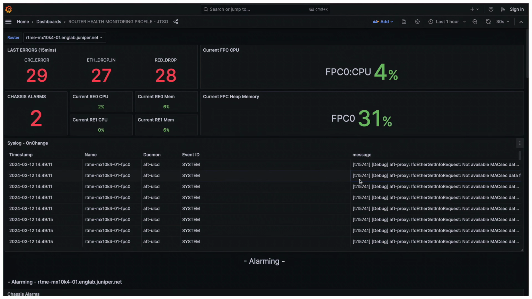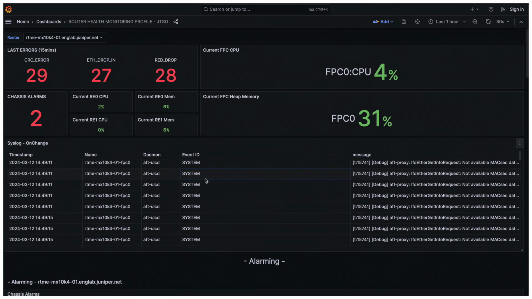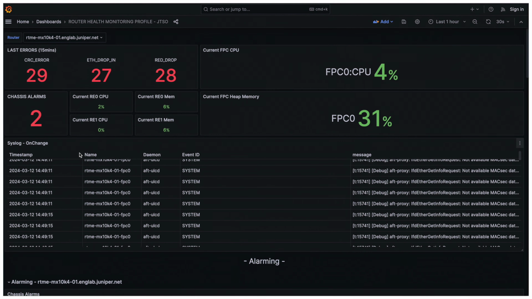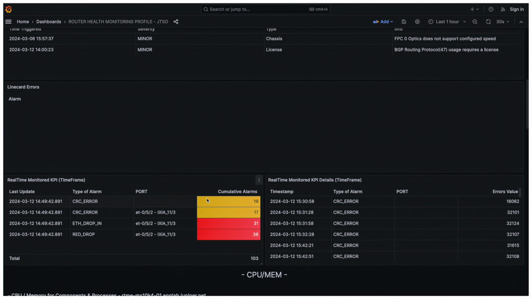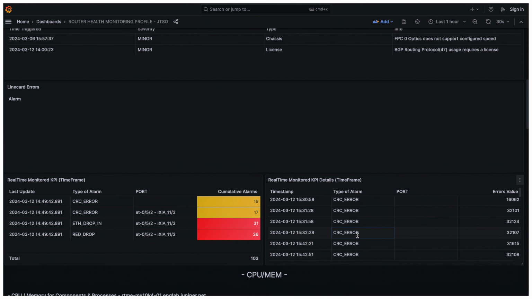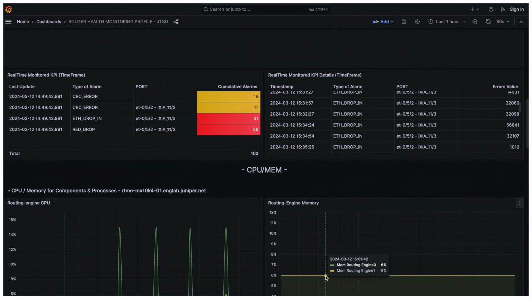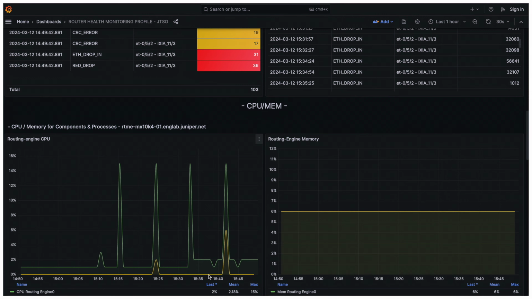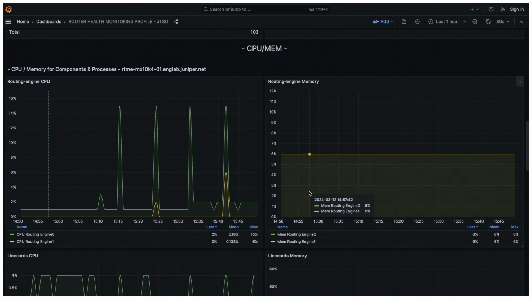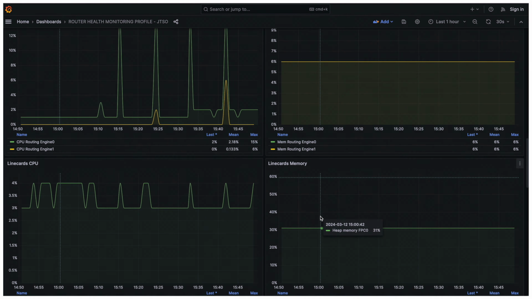We also leverage gNMI on-change to access in real time the latest syslog. Below, we display the detail of the current chassis alarms and FPC. In this next table, you have the detail of the derived real-time traffic alarms generated thanks to the alarming Telegraf plugin. Let's scroll down a bit to see the history of the CPU and memory of both REs and all FPCs.